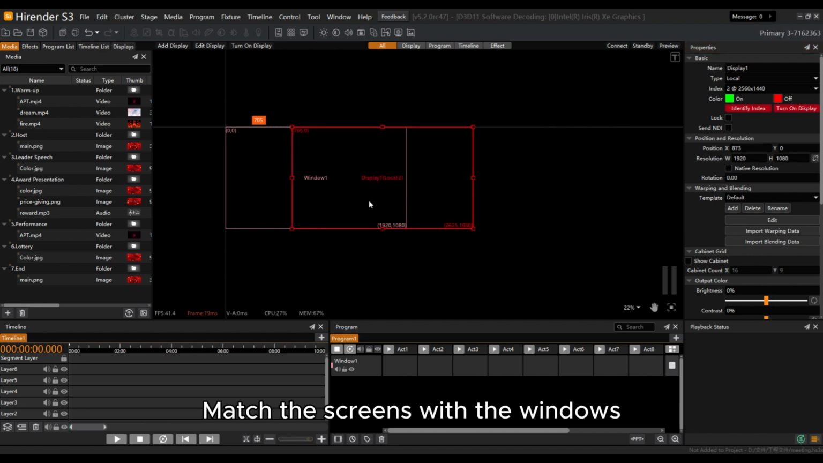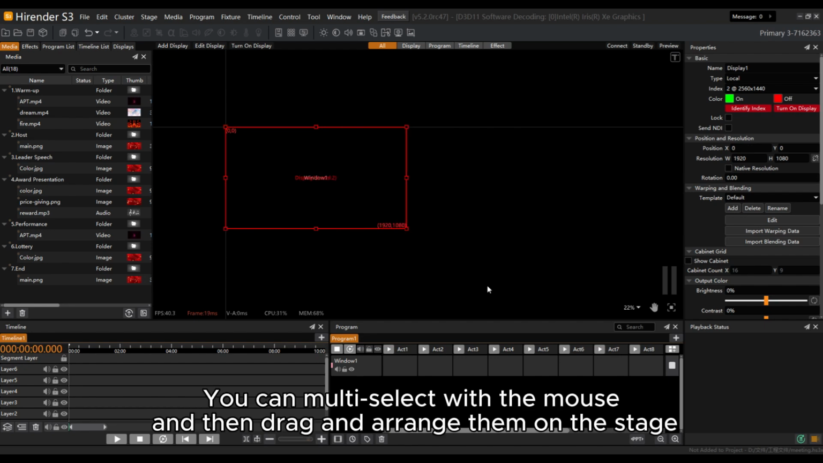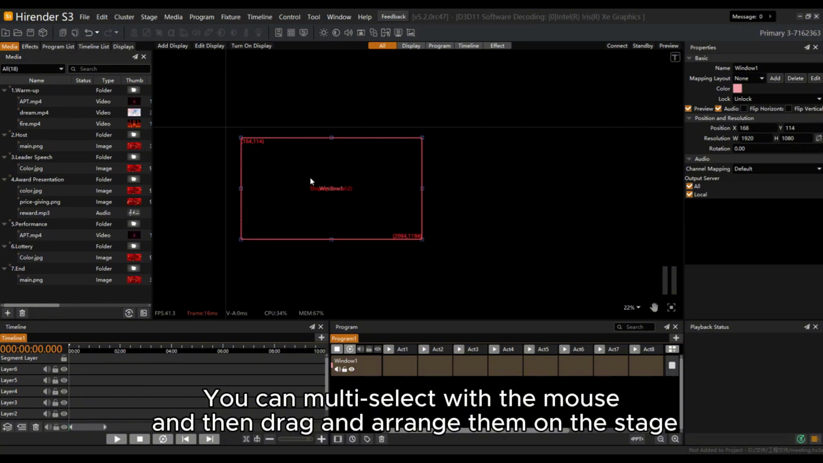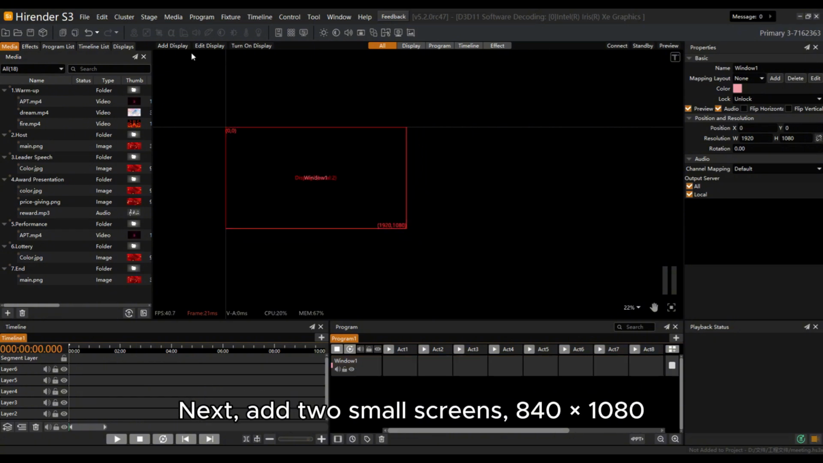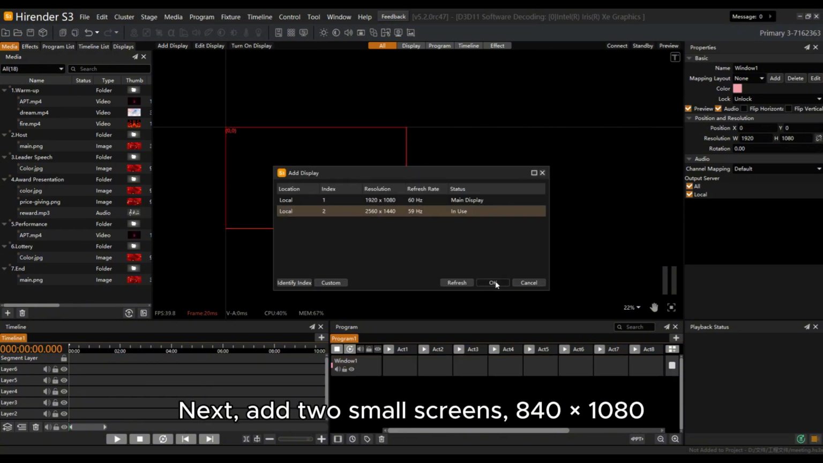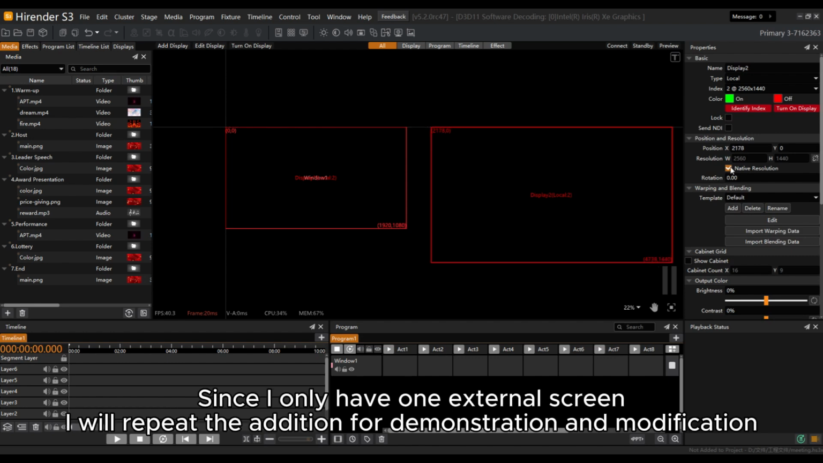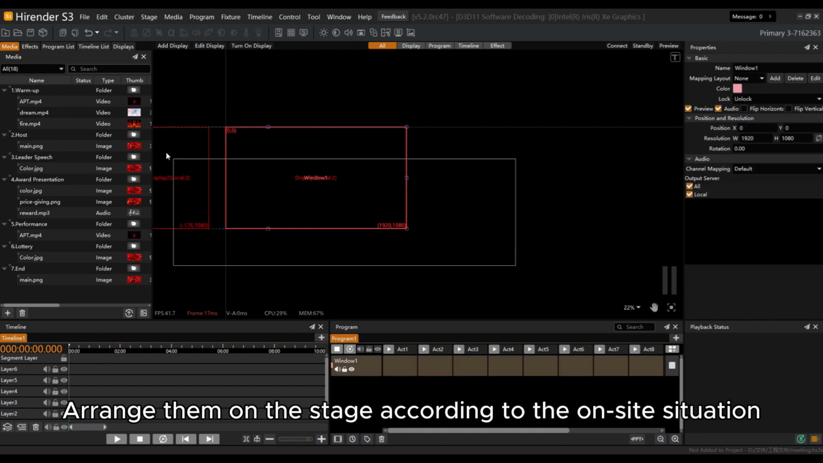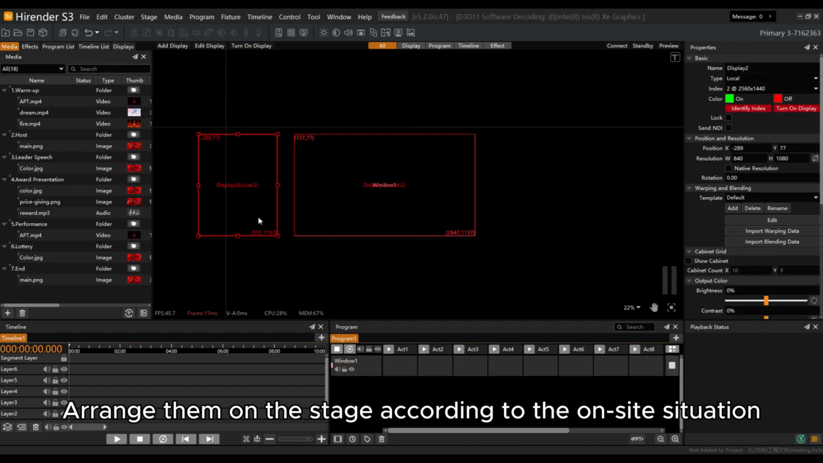Match the screens with the windows. You can multi-select with the mouse and then drag and arrange them on the stage. Next, add the small screen at 841×1080. Since I only have one external screen, I will repeat the addition for demonstration and modification. Arrange them on the stage according to the on-site situation.